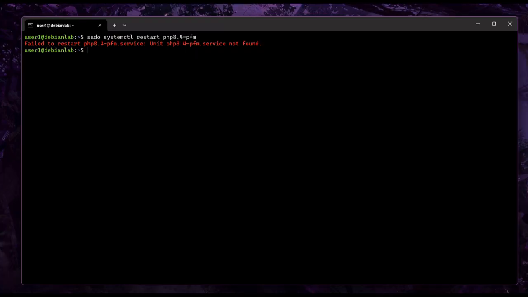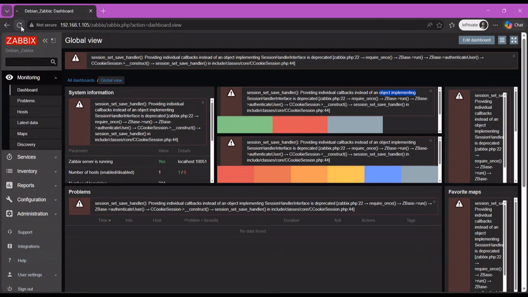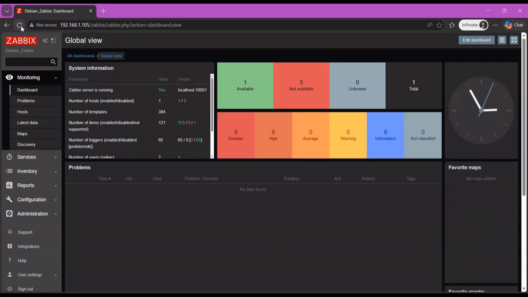So sudo systemctl restart php8.4-fpm. That's the version of PHP. If you don't remember how to see your version, you can refer to the previous video, where I showed you how you can check your PHP version. sudo systemctl restart zabbix-server. sudo systemctl restart apache2. So we just restarted all the services. We are going to refresh the page, and you can see that the cookie session warning notifications are gone.